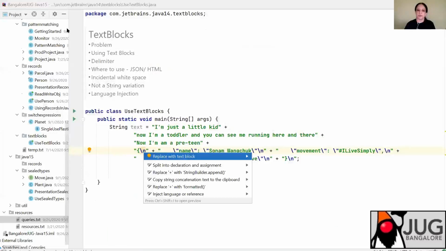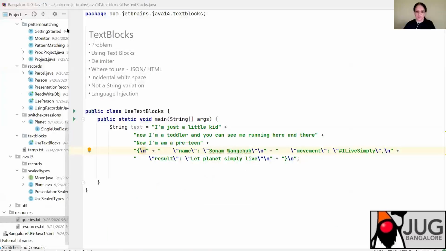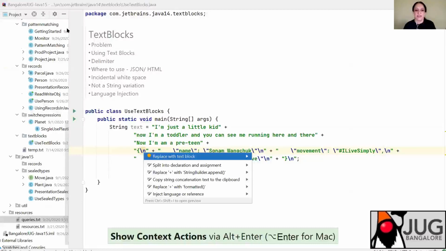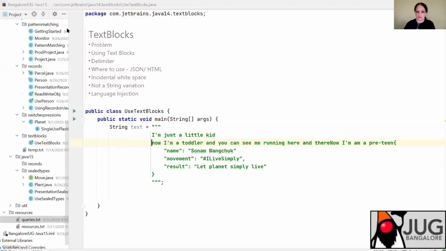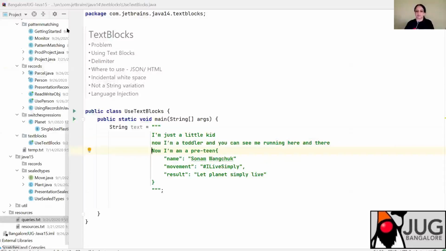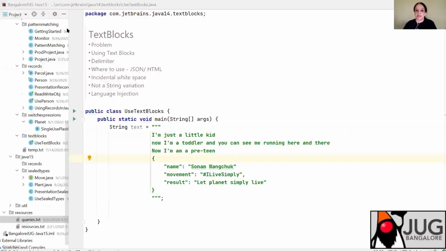So what I can do is, I can see that this is in a dark yellow background. I know IntelliJ has some suggestions for me. I can use Alt and Enter and see what the suggestions are. And I can replace it with the text block, and see, this is much more readable now, running here and there. And of course, this was a bit out of format because I did not define how the trailing spaces should have been used.